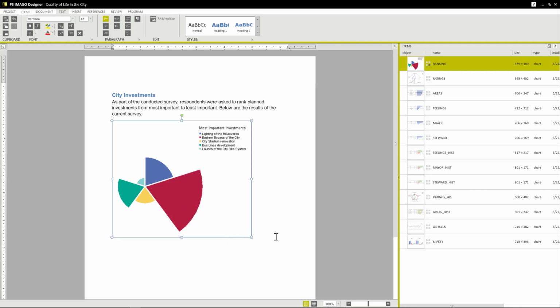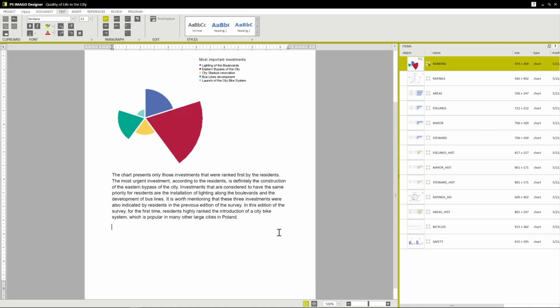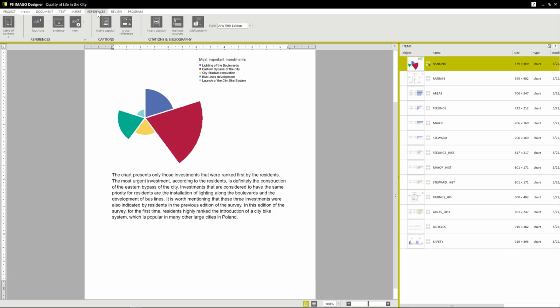Below, I will add another paragraph related to the chart. The newly added comment contains information about a survey conducted the previous year. Therefore, I should add a footnote with that information. By going to the References tab, I indicate to add a footnote. A footnote will be added where I will place the information that the mentioned survey is Resident Opinion Survey 2015.